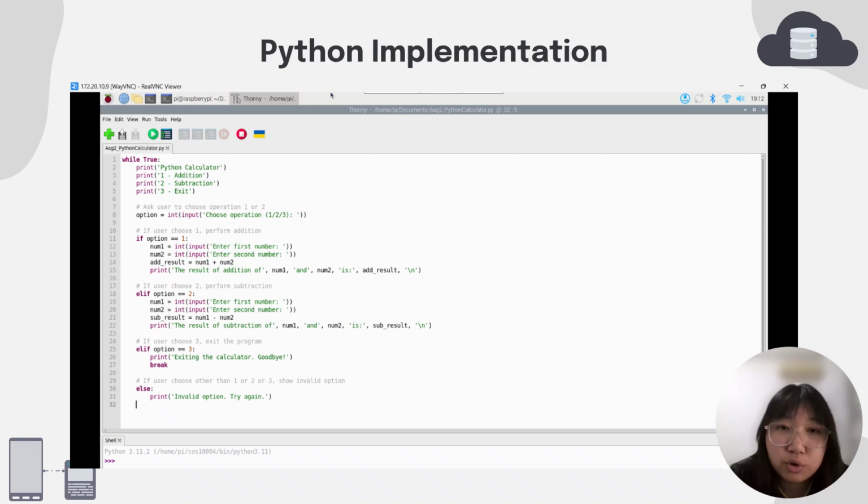So I started the program with a while true loop on line 1. This is really important because I don't want the calculator to just do one math problem and then close immediately. I want it to stay open and keep asking for new commands until I tell it to stop. Next, starting from line 2, I print the menu, which is the Python calculator. Next is the first option for the addition, second for the subtraction, and third for the exit.